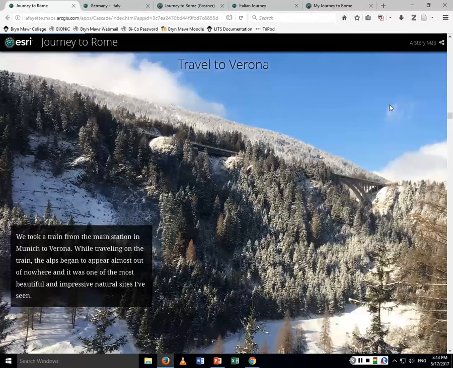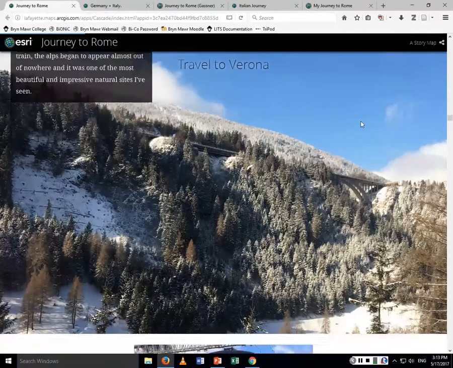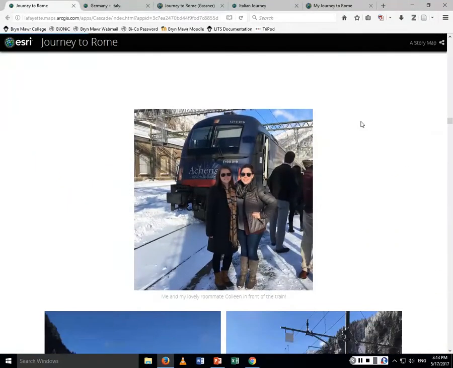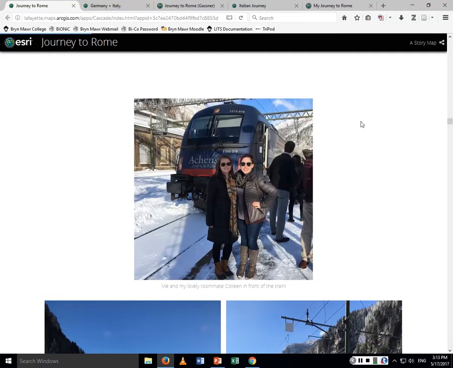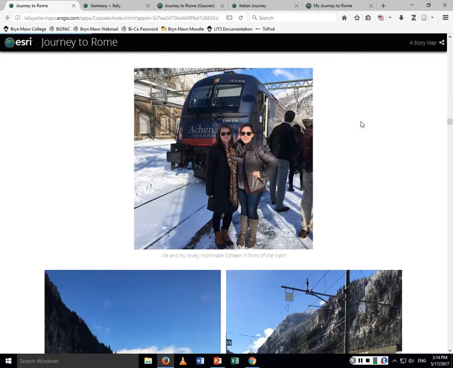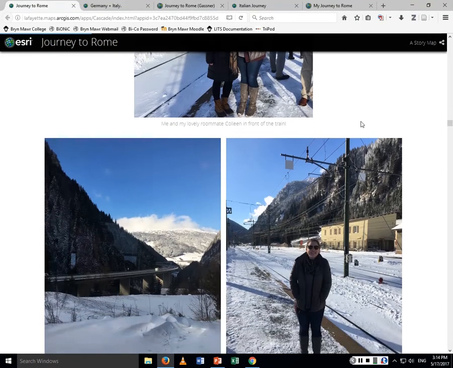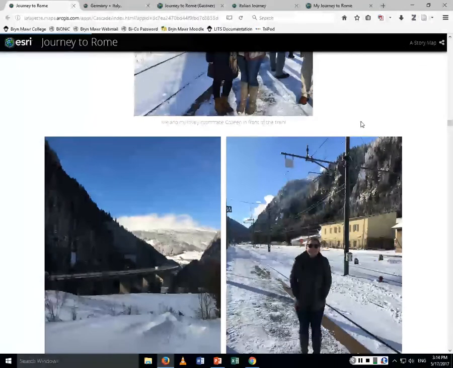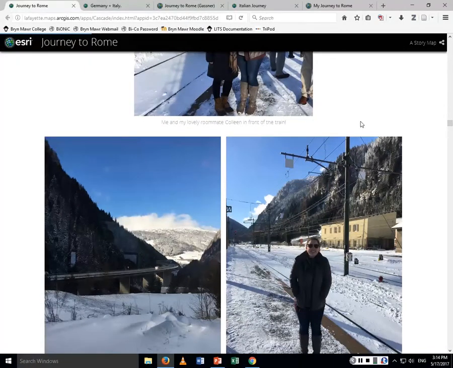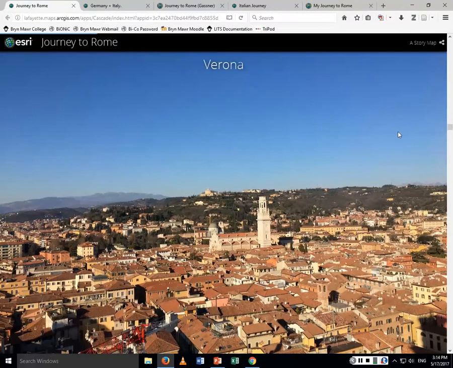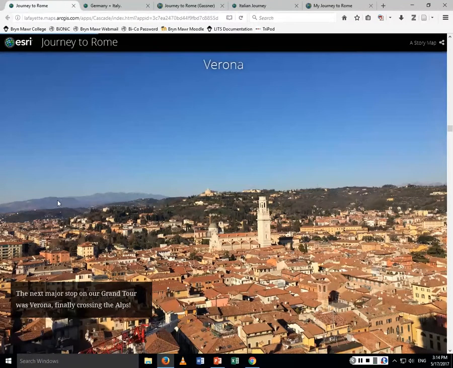While traveling on the train, the Alps begin to appear almost out of nowhere, and it was one of the most beautiful and impressive natural sights I've seen. This is at the point of highest elevation on the border between Austria and Italy, where the train stopped for 20 minutes and you could get off. So it feels like you're up on the moon. And then we will again move forward a little and see the Alps in the background still.